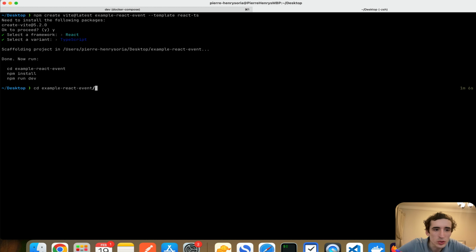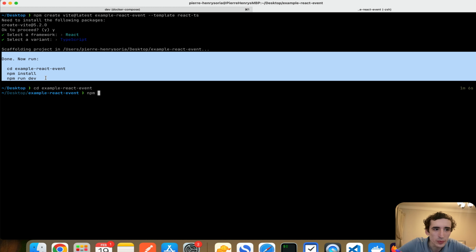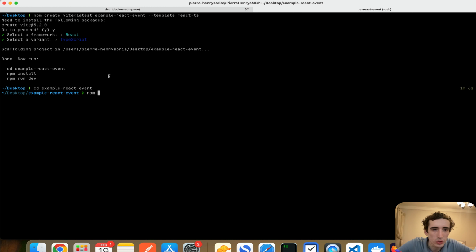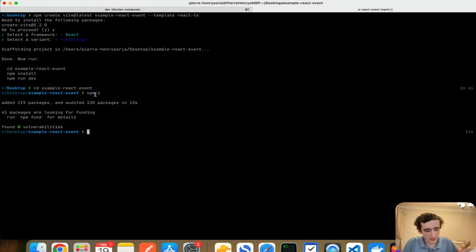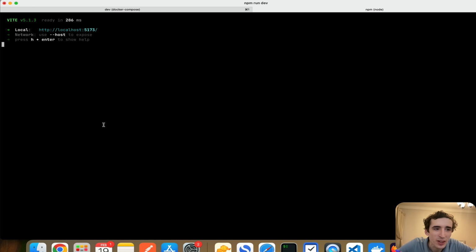So here, let's just do cd. It's nice because Vite will just show you the steps you can do. So here, npm install. You can also use the shortcut npm i, which is nice too. And here we just need to wait for the dependencies to be installed. Nearly there, actually. Oh, here we are. Awesome. And here npm run dev. So let's see already. That's the basic app.